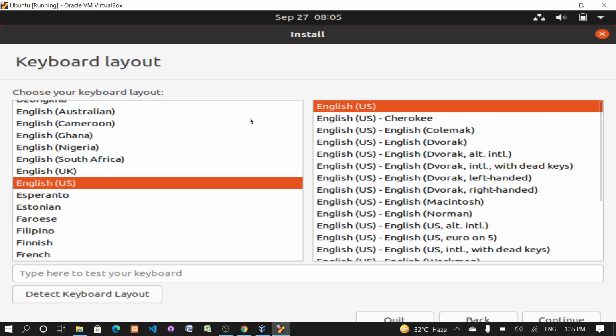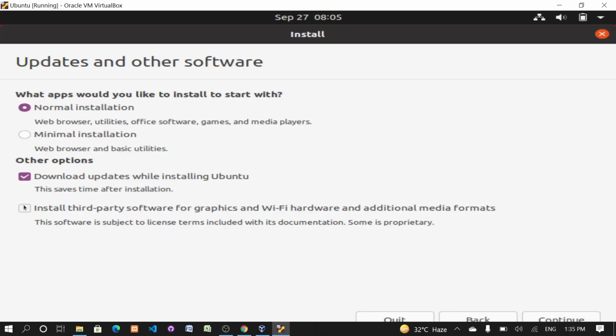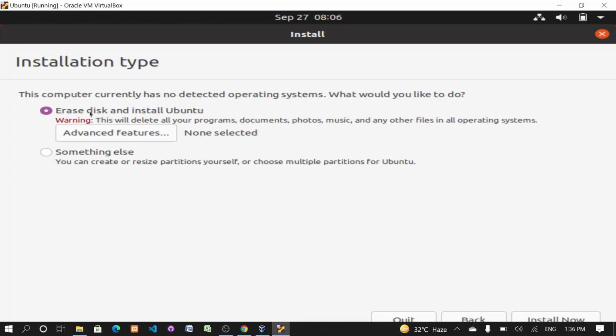Next thing is to choose the keyboard layout. Again, if you want to change the language, you can change it. And here I have to select this option because I want the good experience. This is going to take more space, but I don't have any restriction on the space. Similarly, I'll go with the normal installation, not the minimal one. Clicking on continue. Again, no problem, you can erase the disk and install the Ubuntu.